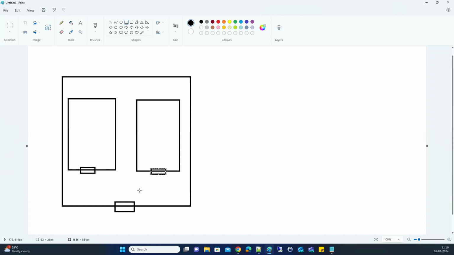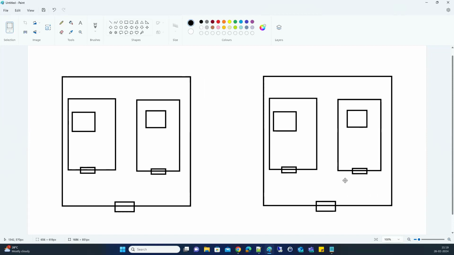These are their own gates, doors, and each apartment will have rooms. This is one room, some kitchen or some bedroom, like that. So let me copy this back to here also. Consider this is the entire apartment.